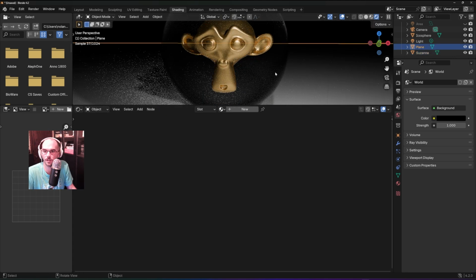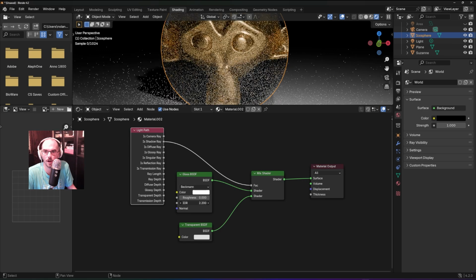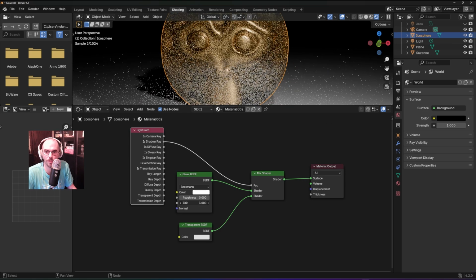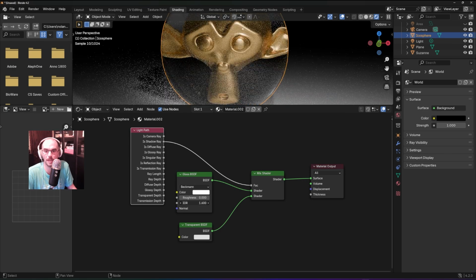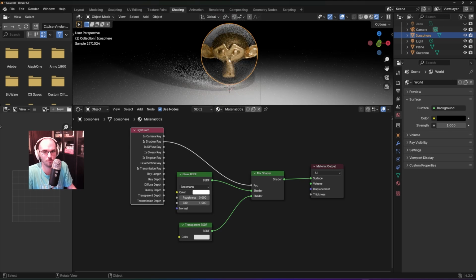And if I click on the glass again, if I change the IOR, it's still going to do that thing, because the light path is not a shadow when it's bouncing around inside the glass or it's doing the refraction or the reflection. It's only choosing transparent if it's going to be a shadow. Is that making sense?